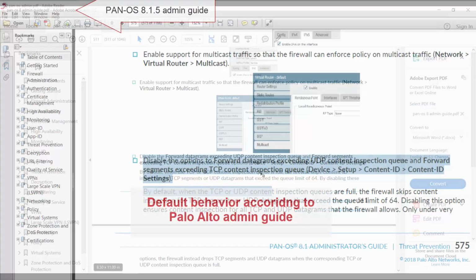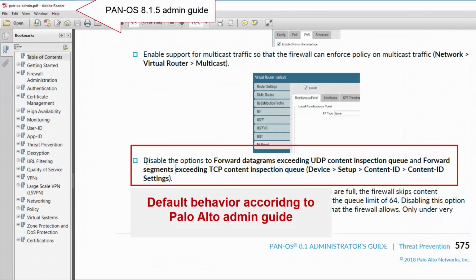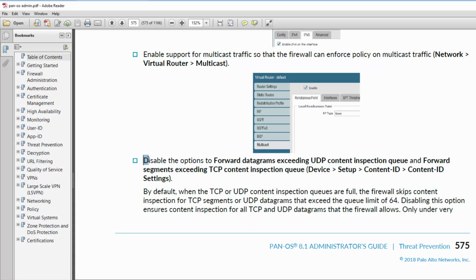As we can see in the PAN-OS Admin Guide, by default the Forward Segments Exceeding TCP Content Inspection Queue option is enabled. This means whenever the TCP or UDP content inspection queue is full, the firewall skips Content ID inspection.